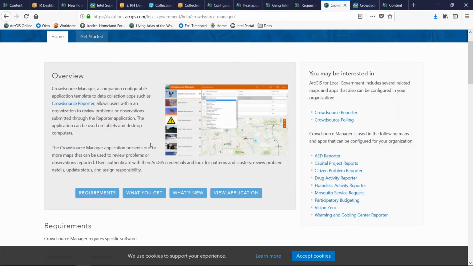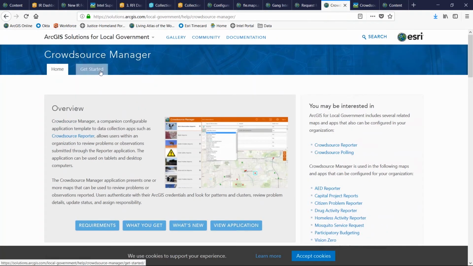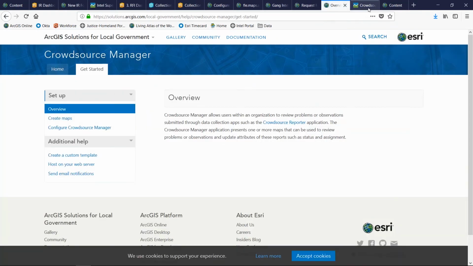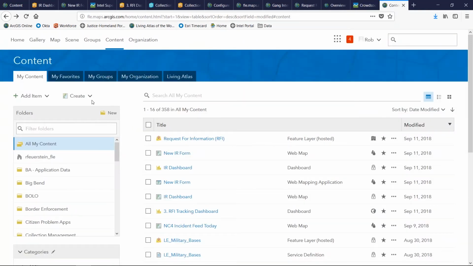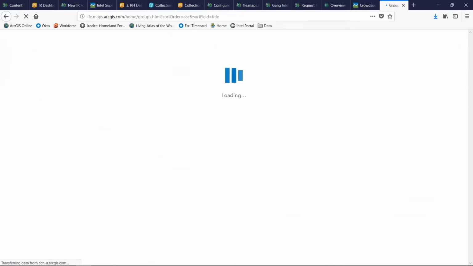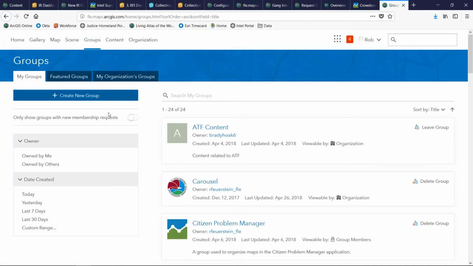And then if I want to just kind of view it and look at it in a generic sense, I could do that as well. So that's a great resource. And also there's a get started page on how to use it. But I think more importantly, if you want to build one, let's go back to one of our groups real quick.